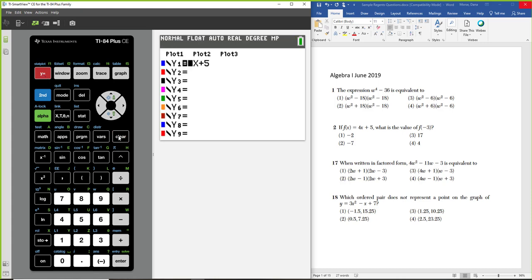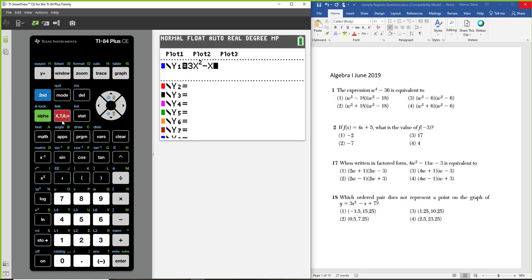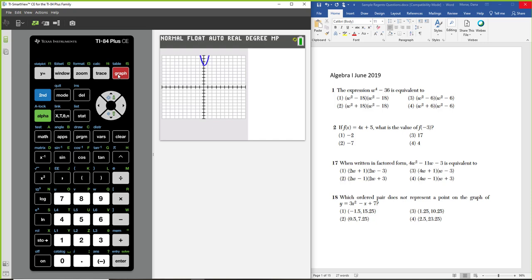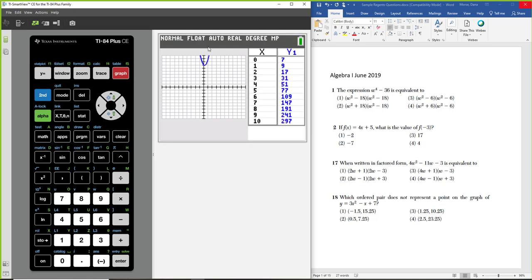Well, 18, 3x squared minus x plus 7. You could go to your table. You could go to the graph. Now, they were sneaky. They put it so that some of the points don't lie on the traditional graph screen.